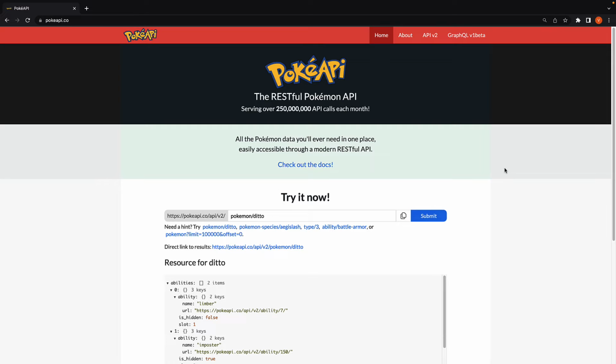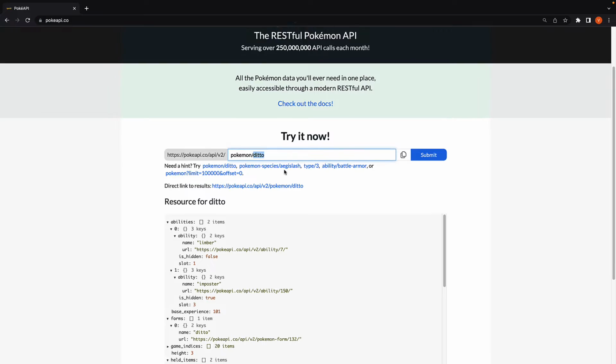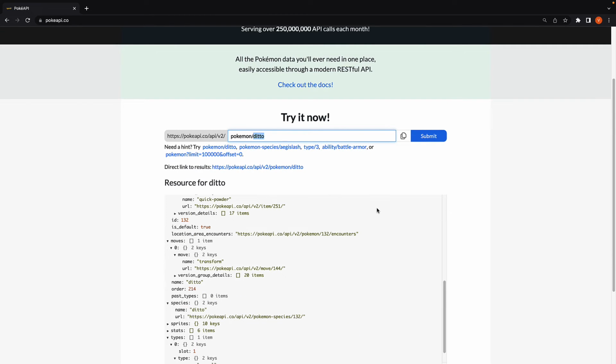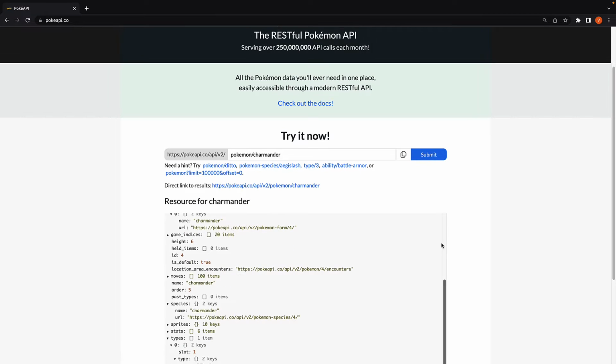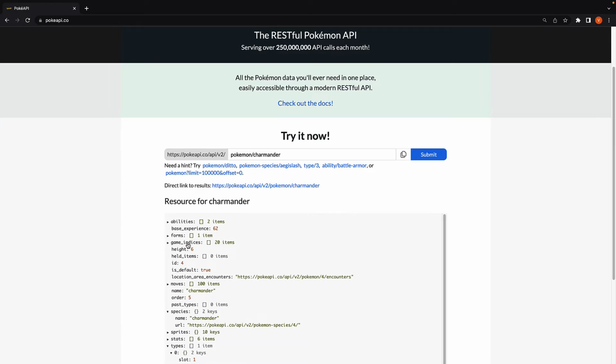I'm here at pokeapi.co, where you have access to a free Pokemon-related REST API. You can enter a Pokemon name and the API responds with a JSON of properties applicable to that Pokemon. If I type Charmander and click Submit, we get back details about Charmander such as abilities, forms, game indices, etc.